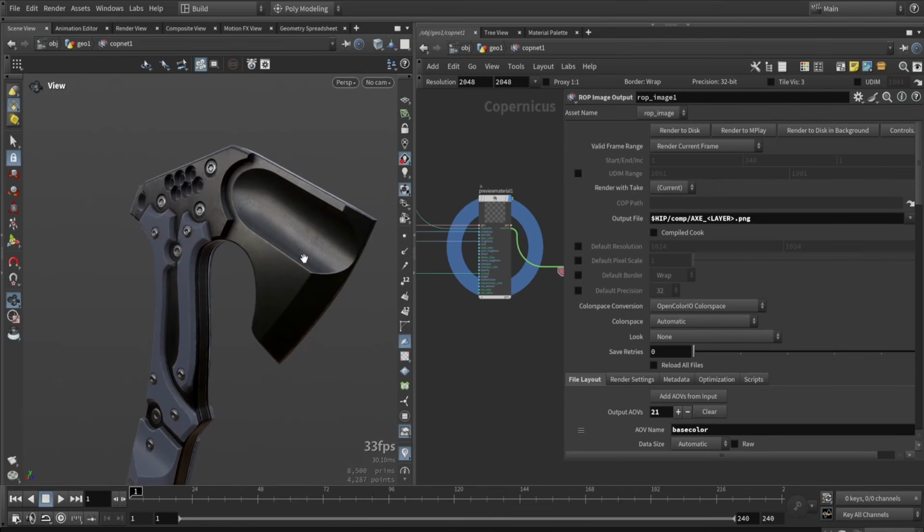I hope you liked this deep dive into some workflows of thinking about how you could use Copernicus for texturing models in a more procedural way, a bit like Substance Painter and Designer type of deal. So we can create all types of different workflows now inside of Houdini and make something that really works for your workflows or pipelines. This was it for this video.